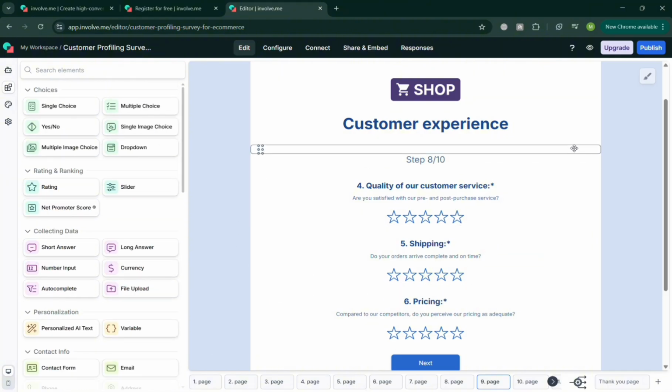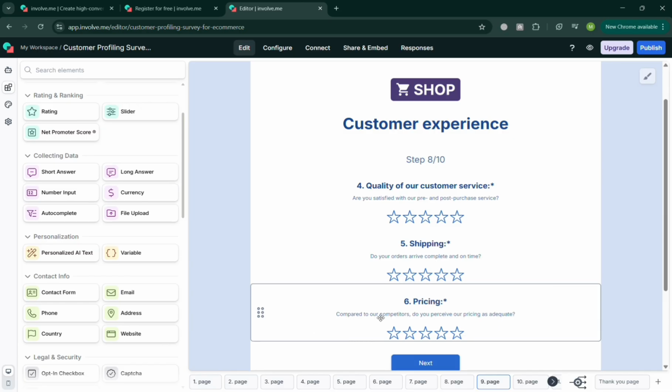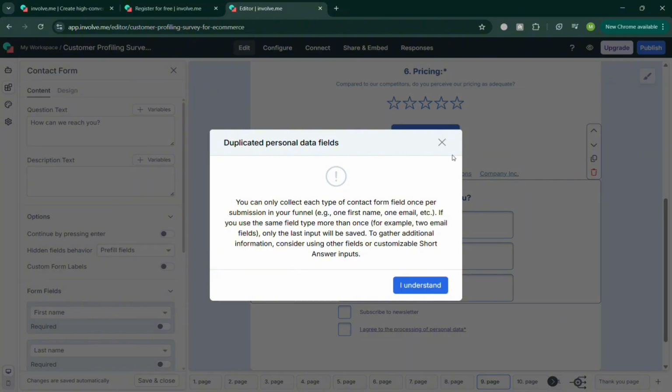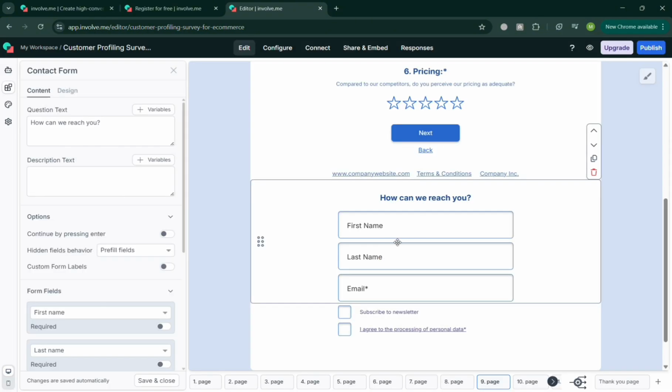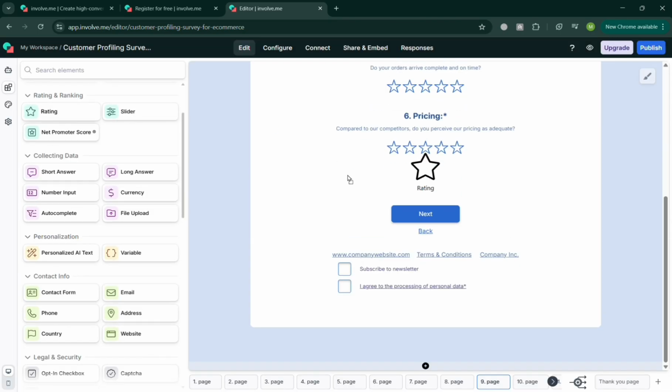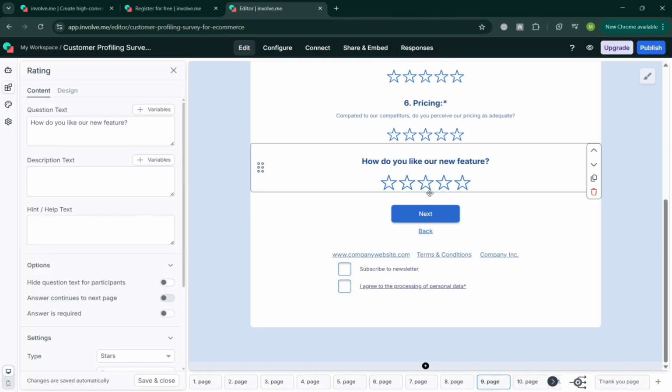But as you can see under these current pages, we're currently under customer experience, which is a rating type of form. So in here, we can add a new rating if you want to instead, or a different kind of form depending on your preferences, like this one. But I'm going to delete this one and replace it with another, which is a rating kind of form.